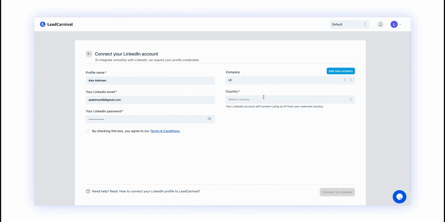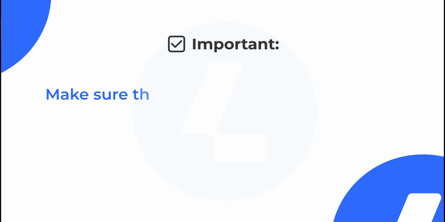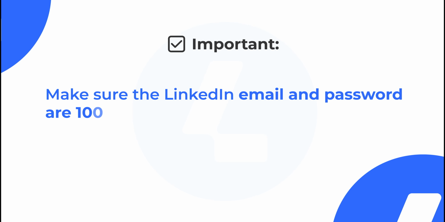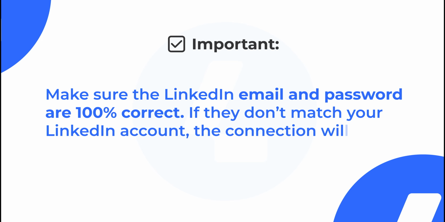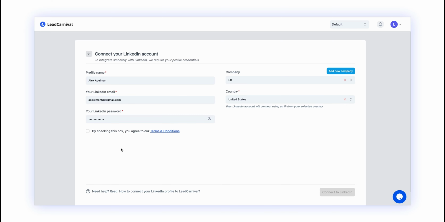Country. Select your country so LeadCarnival can assign a premium IP address closest to your usual login location. Important. Make sure the LinkedIn email and password are 100% correct. If they don't match your LinkedIn account, the connection will fail. Once everything is filled, check the box to agree to LeadCarnival's terms and conditions. Then click Connect to LinkedIn.